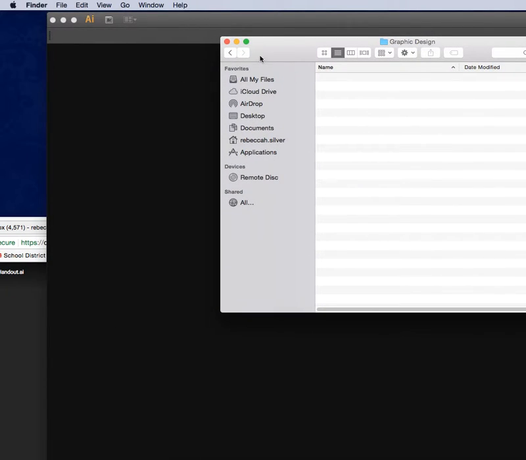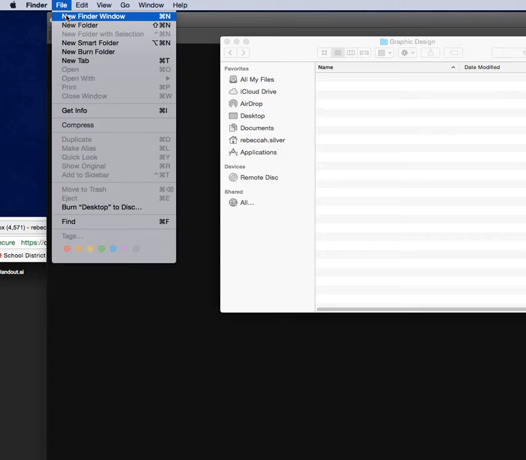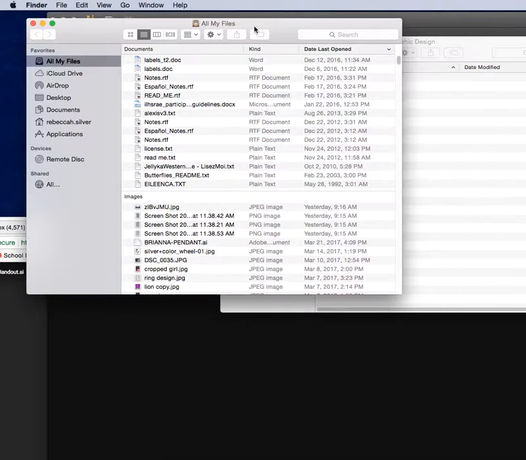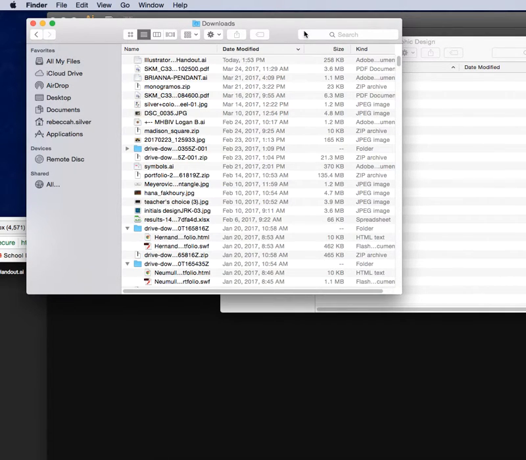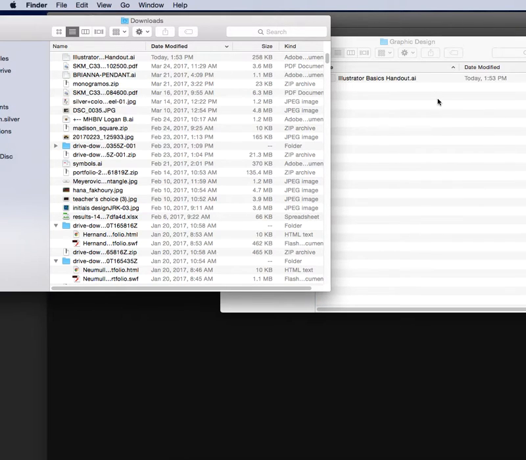So now I've got this here, and watch this. I've got Graphic Design open, and if I go Finder, New Finder window, right? And I go to Downloads, which to get there I click on my name and click on Downloads. So there it is. There's Illustrator Handout. I'm going to move it over here.